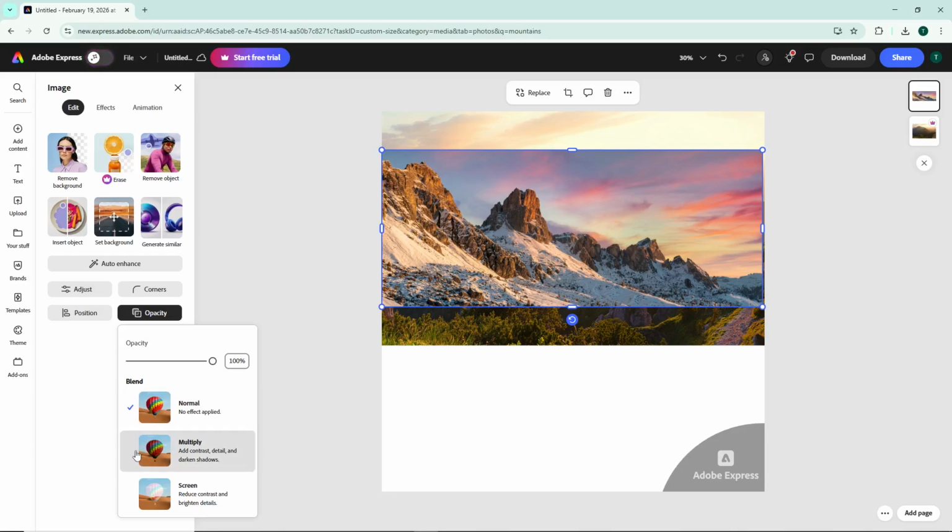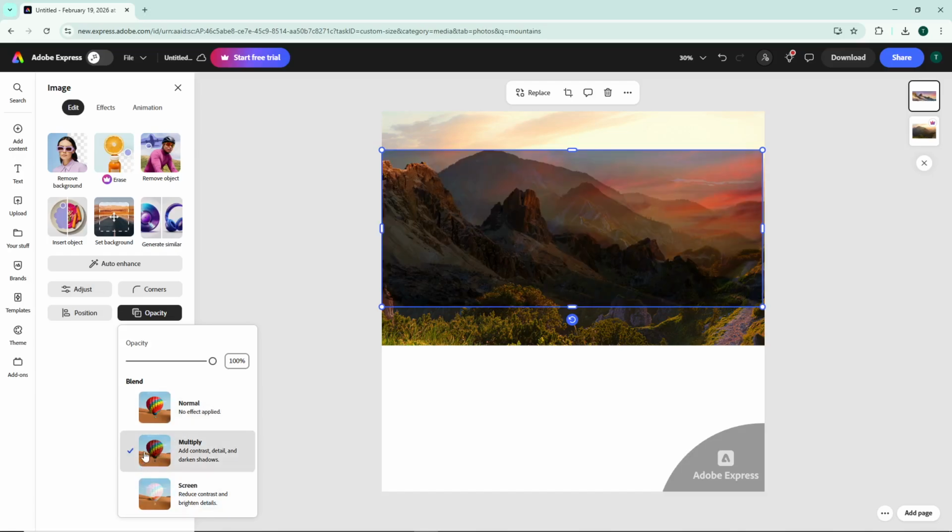Normal keeps the image as is but allows transparency adjustments. Multiply darkens the blend by multiplying the colors of both images, which is great for creating shadows or deeper tones. Screen does the opposite, lightening the blend by screening the colors, perfect for creating bright, airy effects. Choose the blend mode that best suits your creative vision.